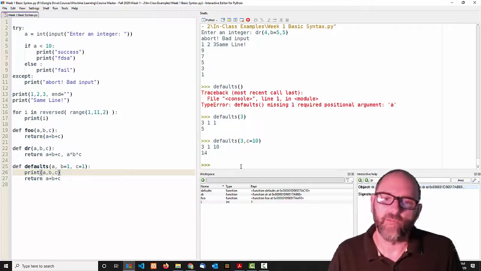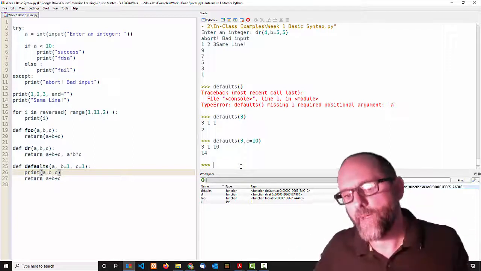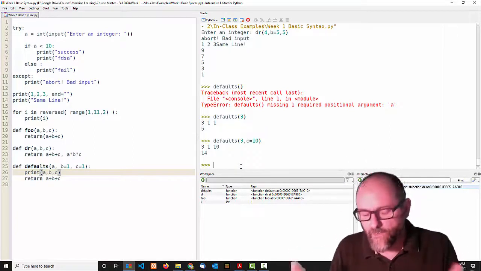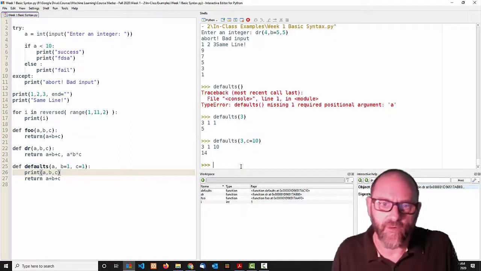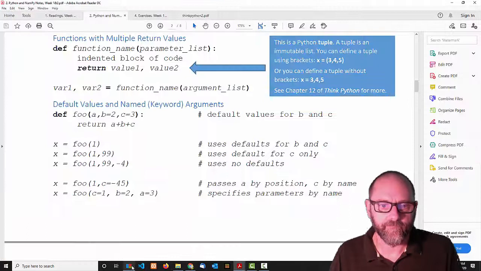That's really, really handy because you can define a really complicated function with 15 parameters and give most of them defaults, and then the user can just call it with 1 or 2 parameters that they need to set, and if they want to, they can dig deeper and override the default parameters as they go. So we'll be using this a lot in the stuff that we do.